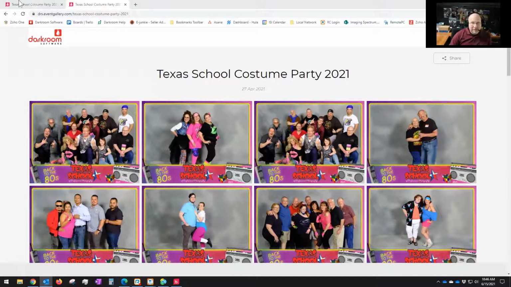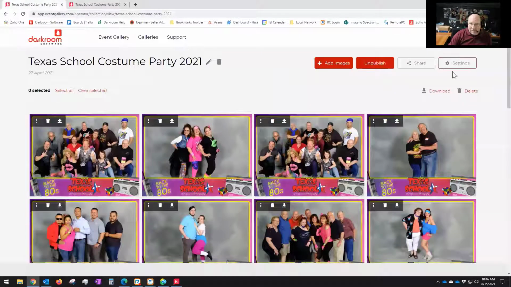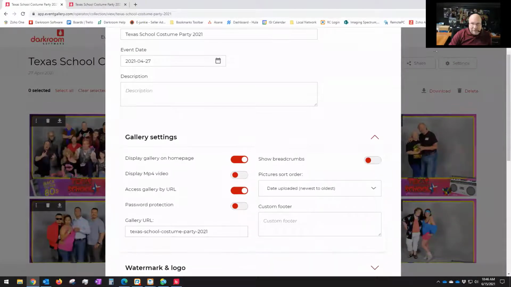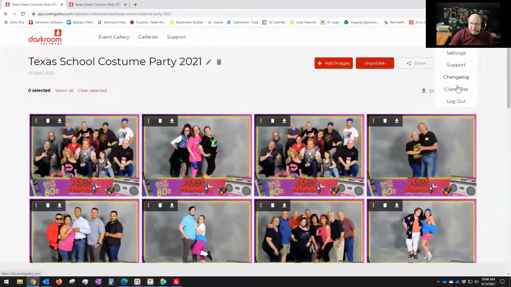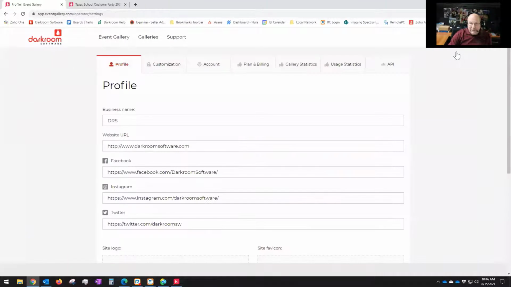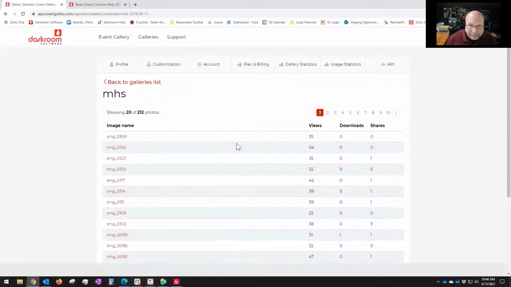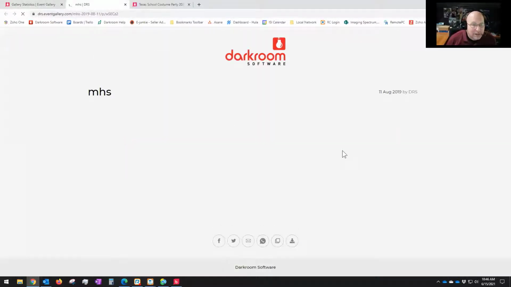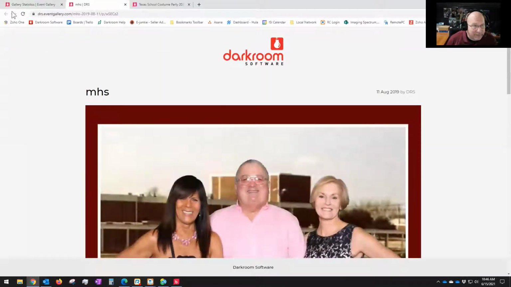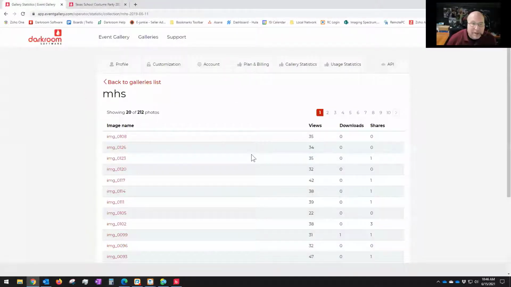The reporting, I touched on that a little bit, but I'm going to go back and just hit on that a little bit more. If you go in, you can click here and under settings, you can get gallery statistics for each individual gallery. You can see how many times a particular image was downloaded. Like this particular image was downloaded X number of times. You can get a lot of information there.